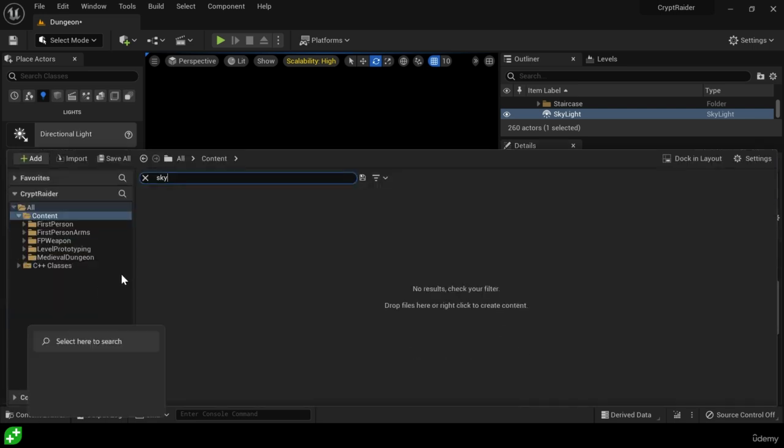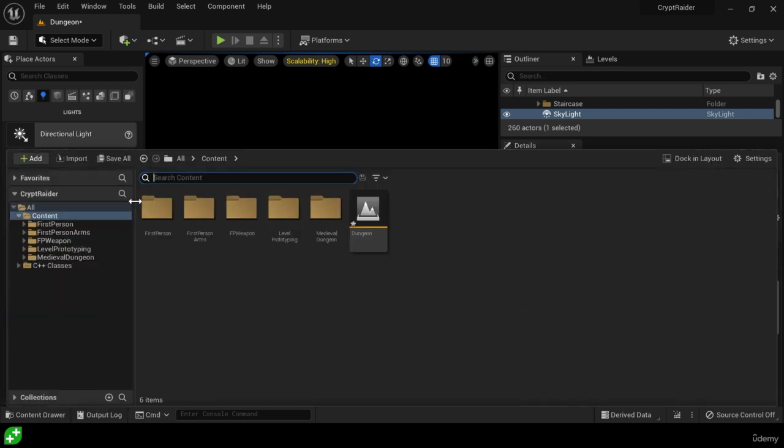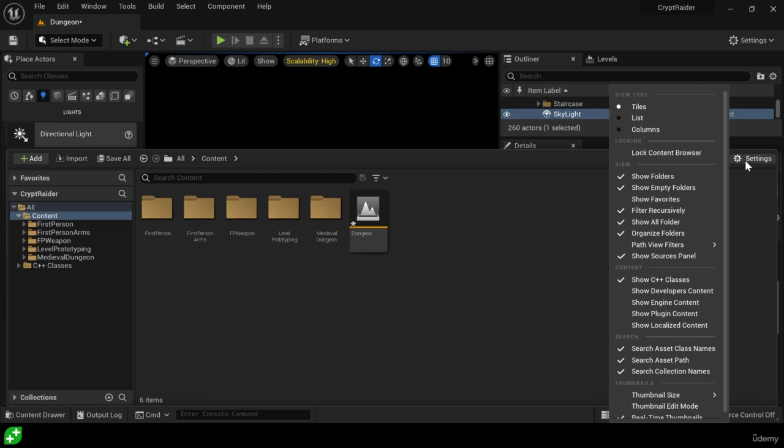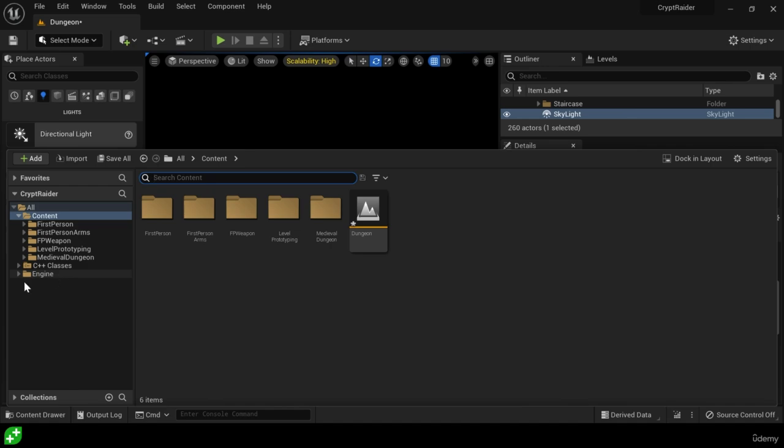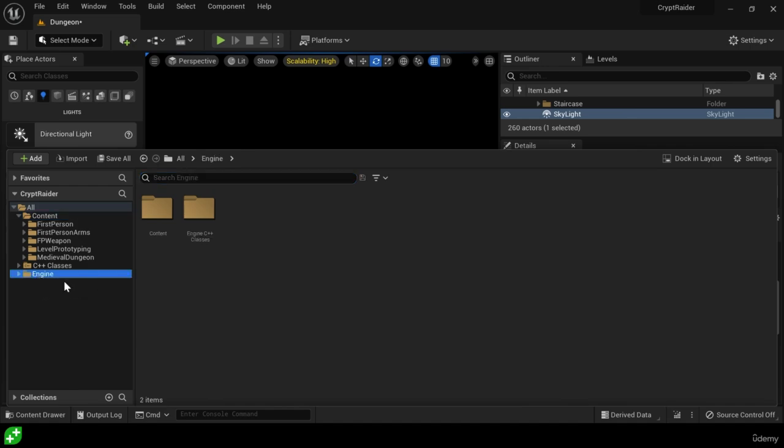Now, a place that we can go and find this is if we open up our content drawer, go to the settings button in it, and select Show Engine Content. And then you see an engine folder pops up. Let's click on that.